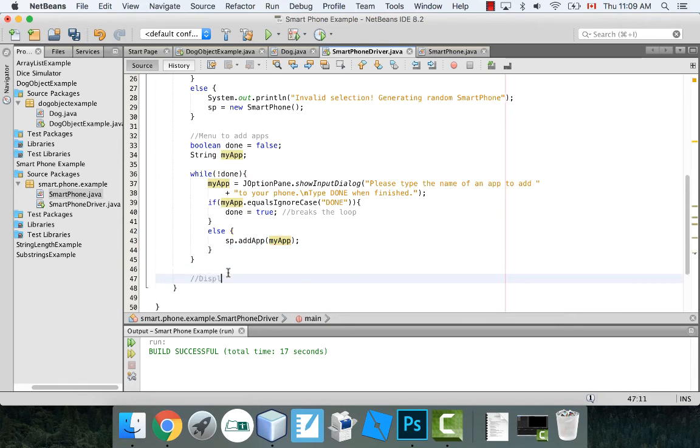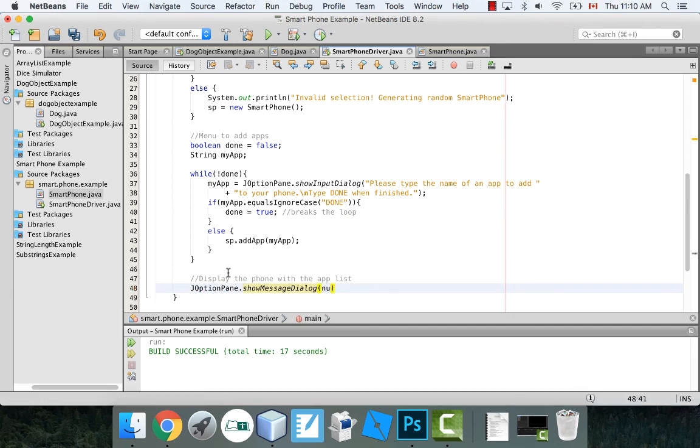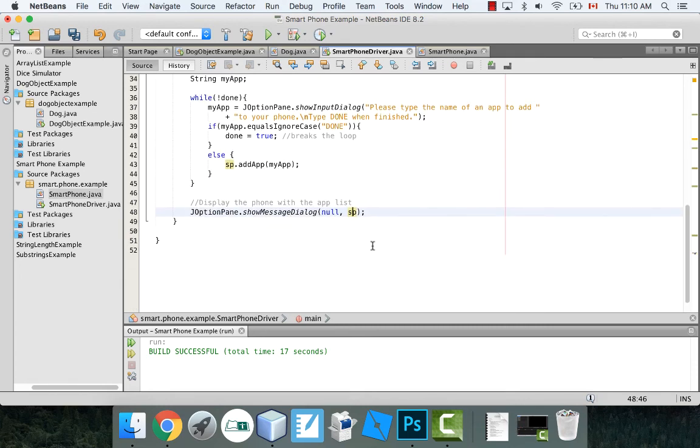Let's display the phone with the app list. I'm going to use the option pane for this. I'm going to use the show message dialog, not show input, so showMessageDialog(null, sp). That's it. sp is the name of my object, and it knows it has a toString value already, and it's just going to display it. So let's try it out and see how well it works.